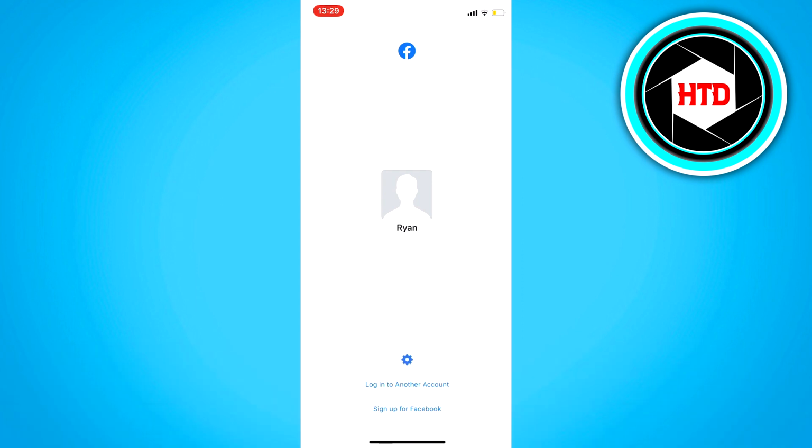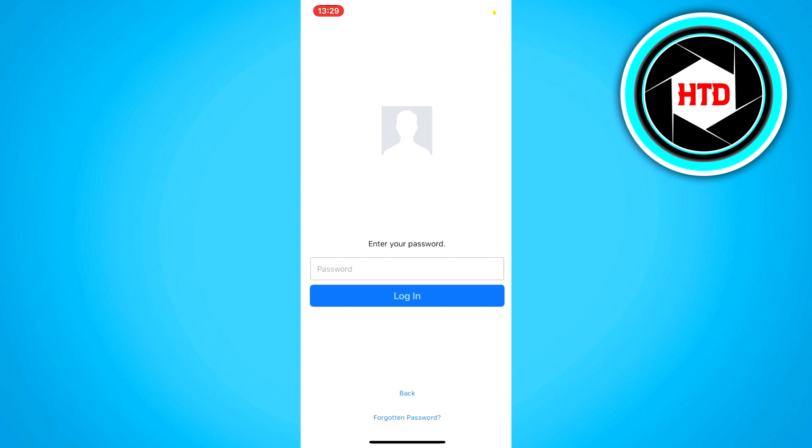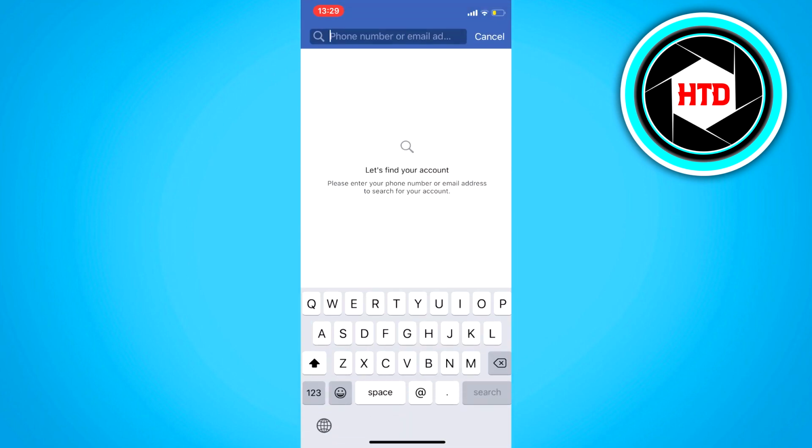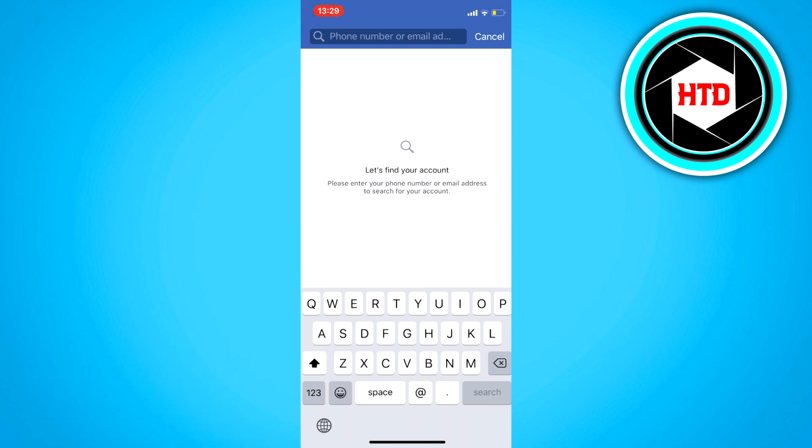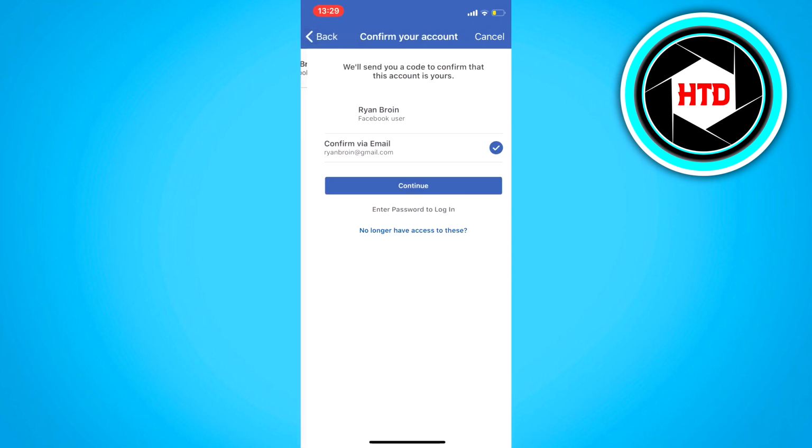Let's get started. First of all, open your Facebook app and then try to log in right here. Click on the forgotten password at the bottom. And right here you have to fill in your phone number or email address. I'm just going to fill in my email address right here.